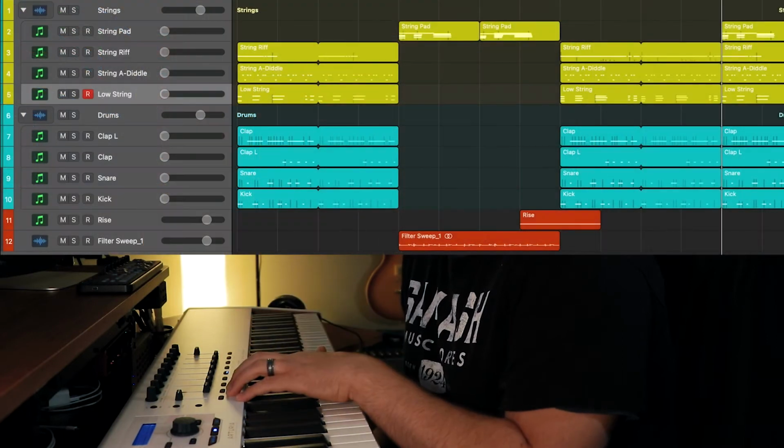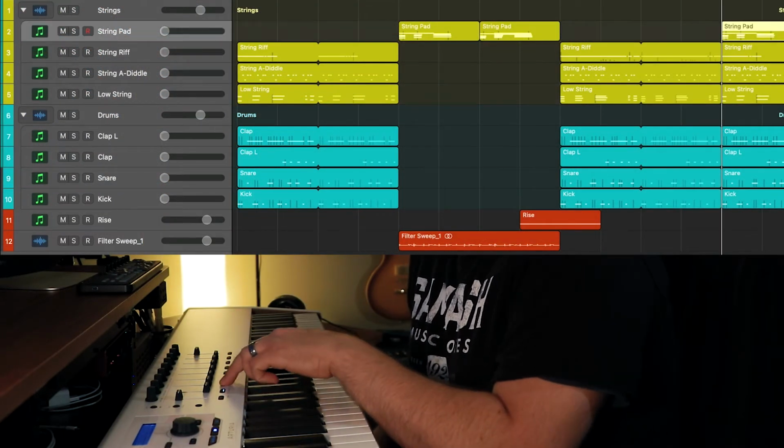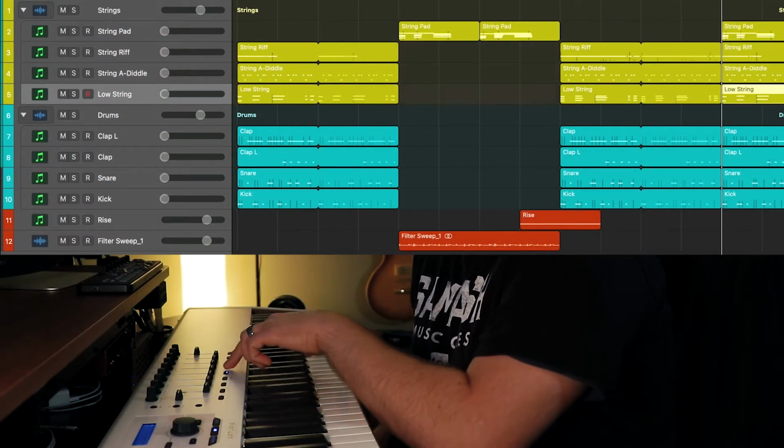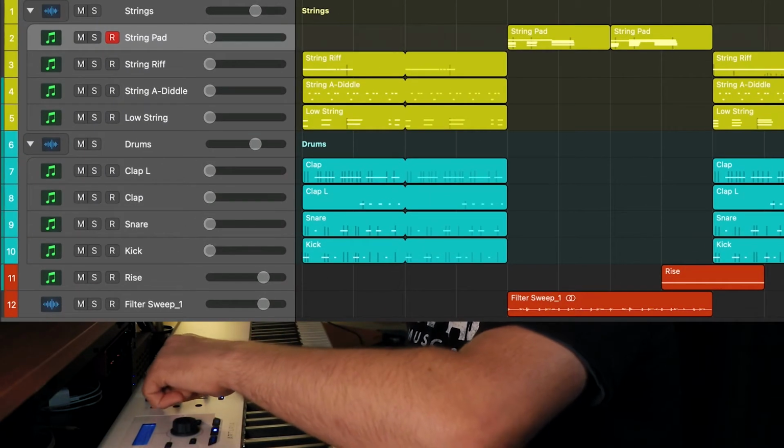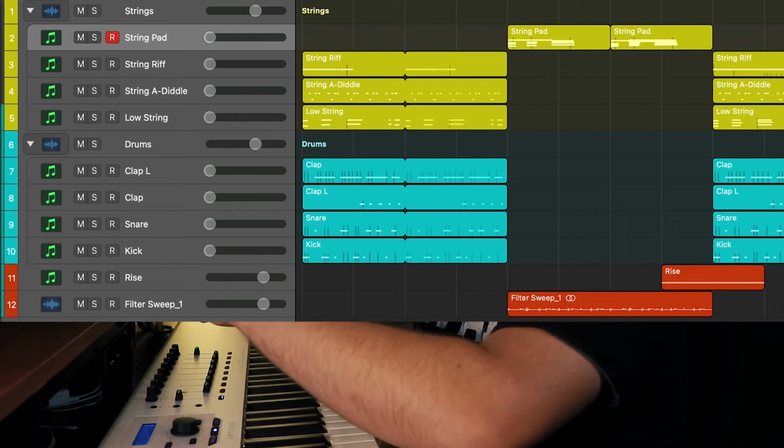So I have my track selection buttons here, and I can choose any one of these tracks in order that I want. And then I have these buttons on the side here if I want to shift which groupings of tracks I'm looking at. So again, I never have to touch my mouse. I can do it all here from the MIDI controller.